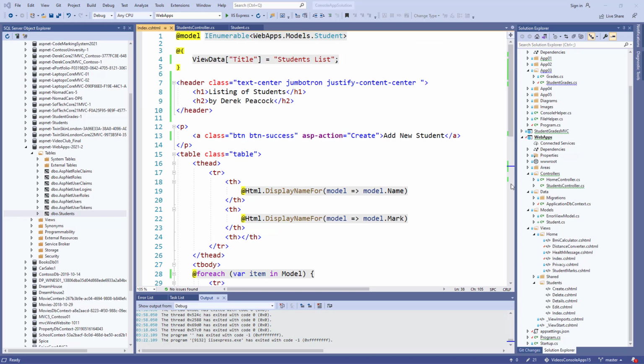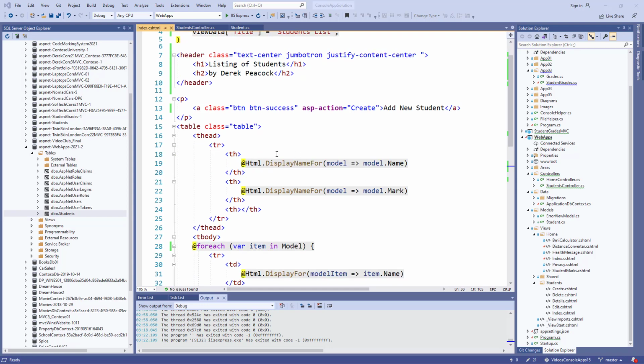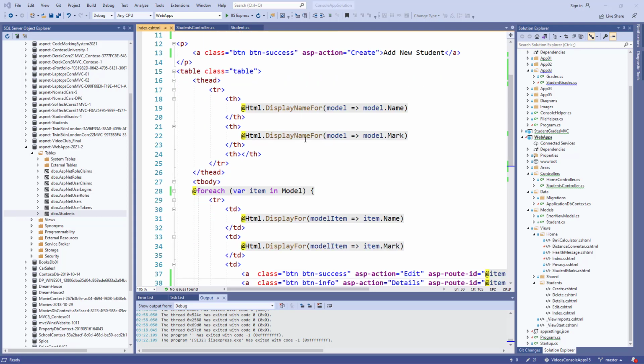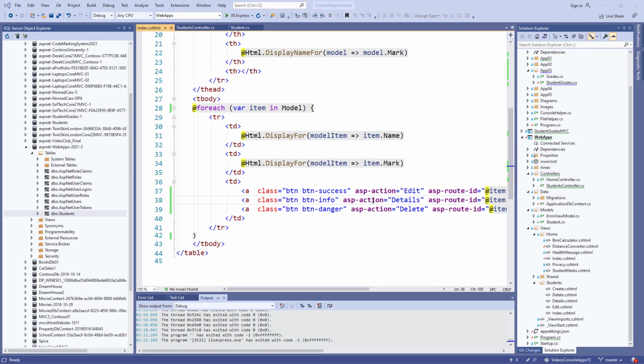So let's now improve the appearance of this web page. What I've done to the web page is put a Jumbotron text center header with headings. I've changed this from a link to a button by adding a button class here. I've changed these down here to buttons rather than links, again using a button class. Editing is success, info for details, and danger for delete.